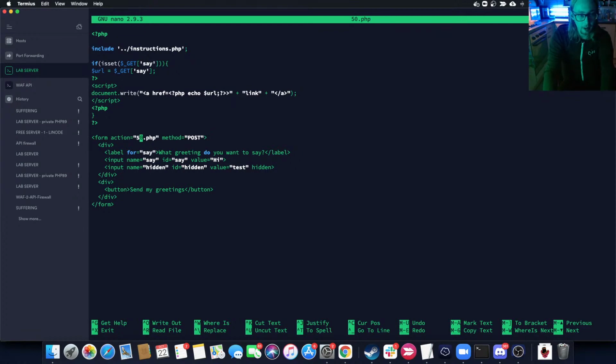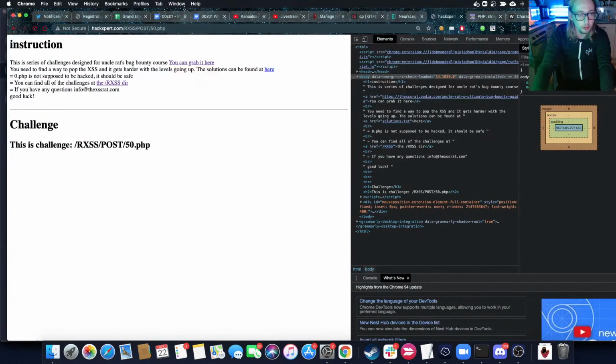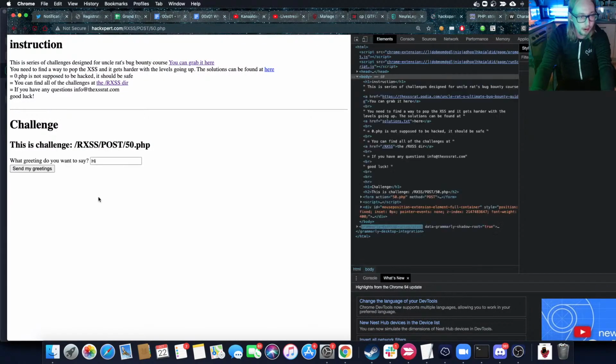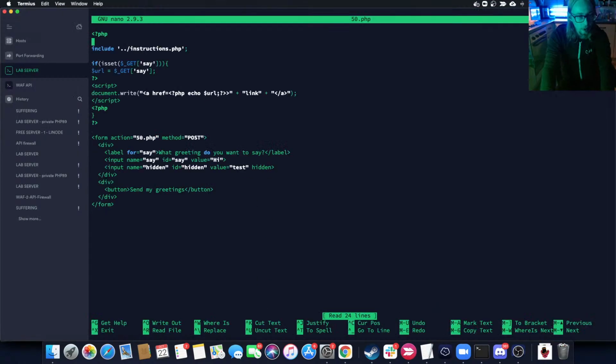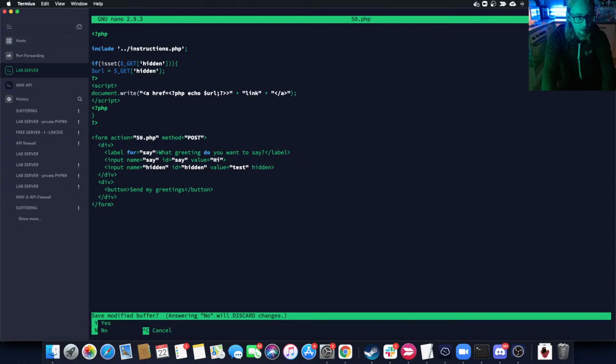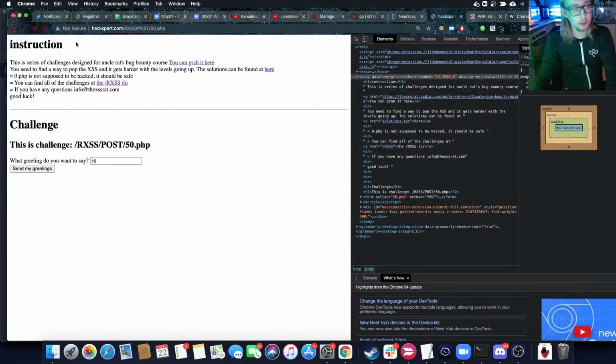And then I might later on replace the hidden with the hidden field, but yep, it's working now. So let's replace it with hidden. So we at least have a little bit more of a challenge. There we go.